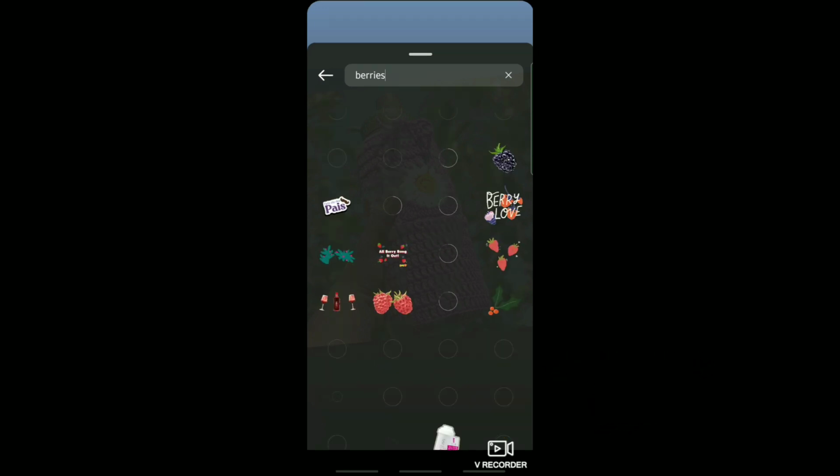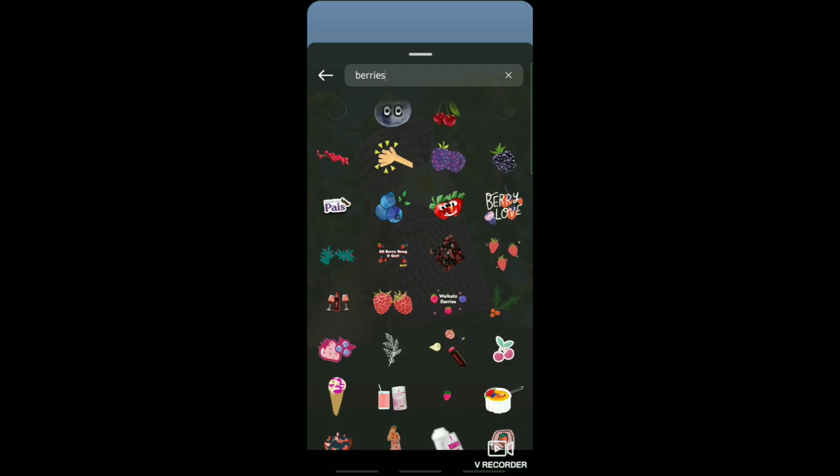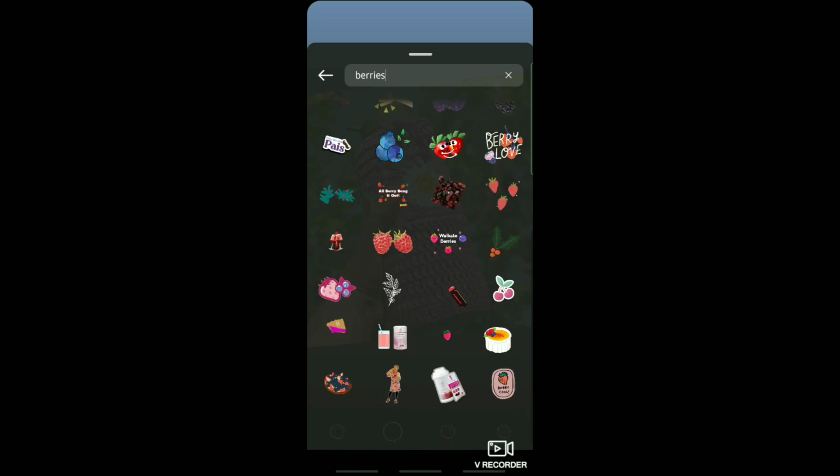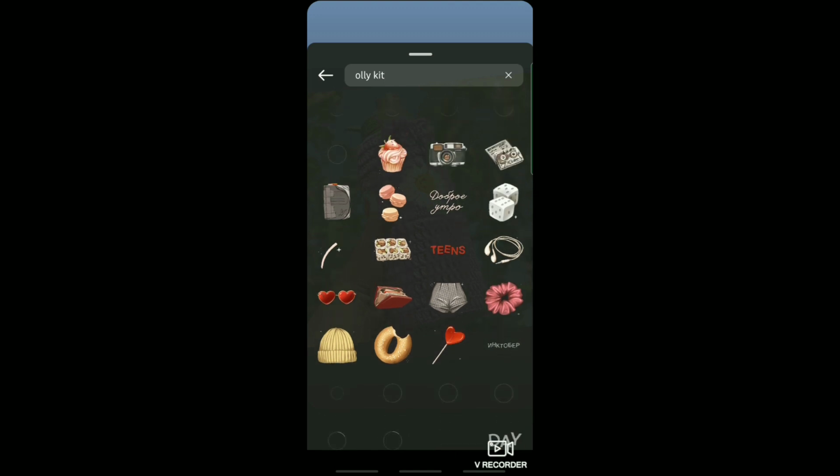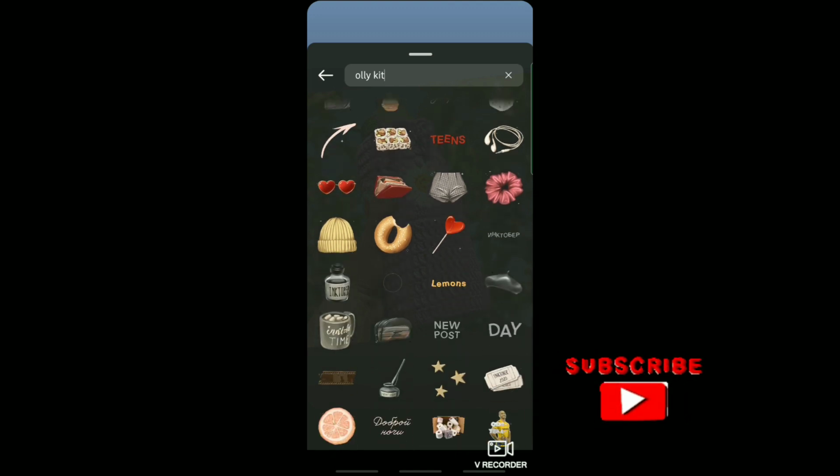Now the other hidden word is berries. And these are the berry stickers that you can choose from. And then the last one is Ollie Kit. These are the stickers that you can choose from.